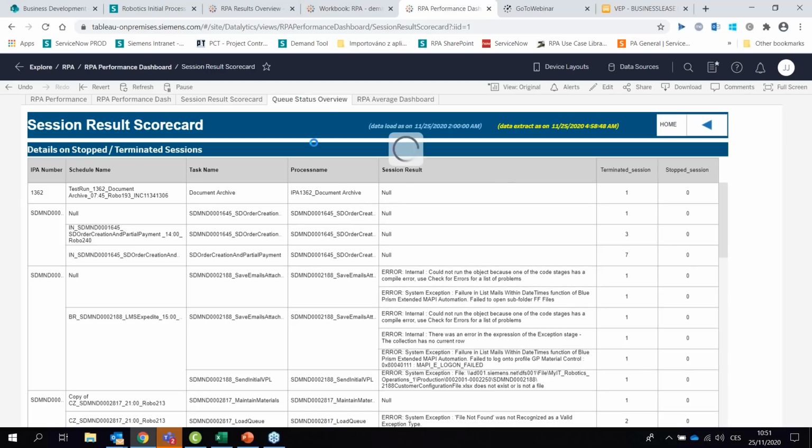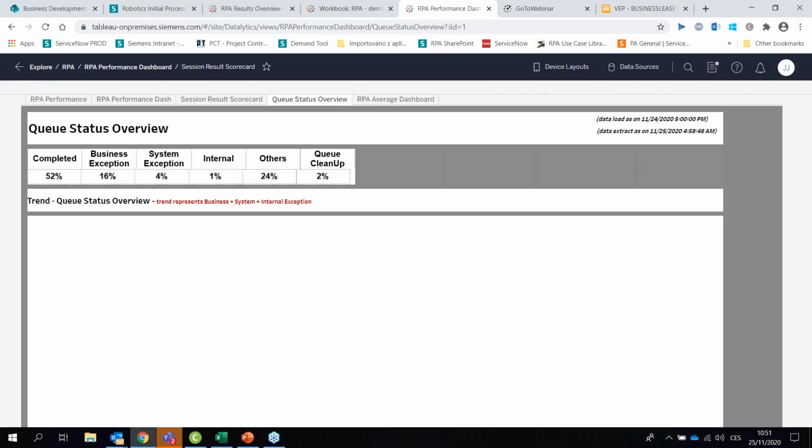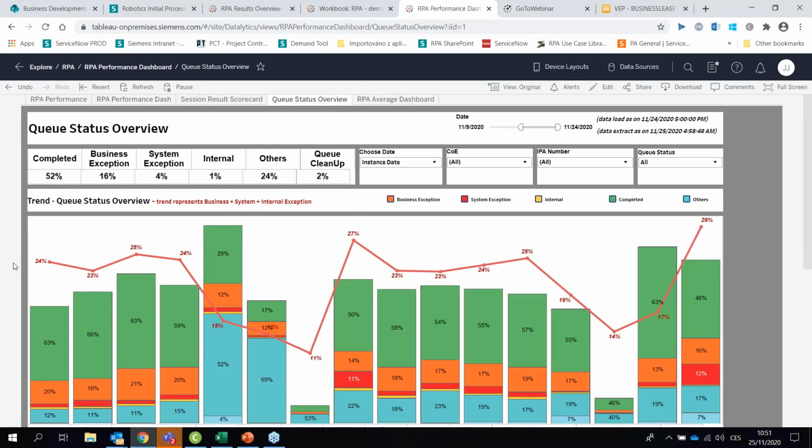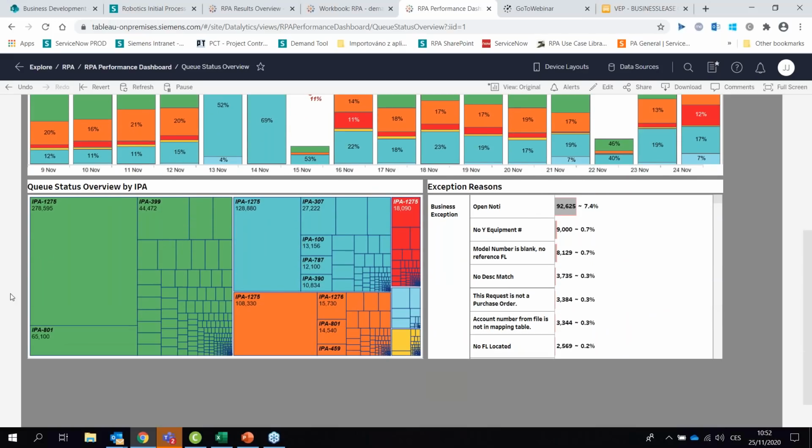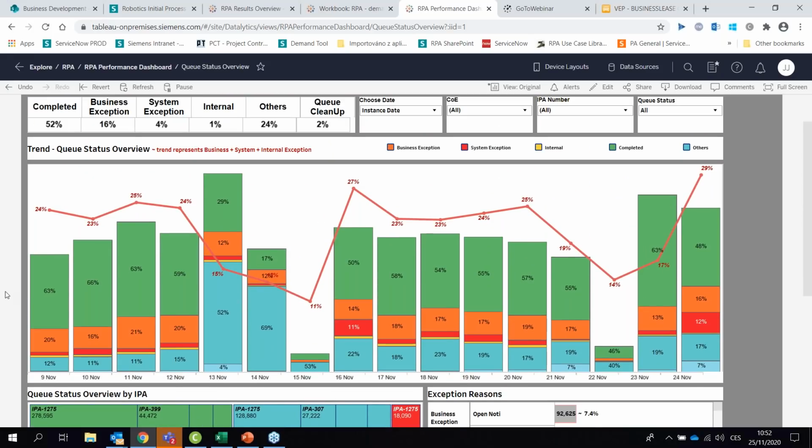And then we have also something called queue status. And this is something that is mainly used by our architects. They are checking and evaluating the ratio between the business exceptions, system exceptions, and completed items. So if they see somewhere a really high volume of system and business exceptions, this is some kind of trigger or warning for us to go in and again do the performance review.